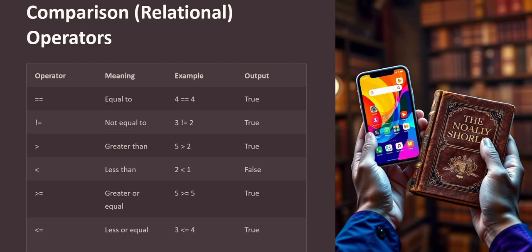Comparison operators are simply where we are comparing values. Comparison operators are also called relational operators, because we are comparing two values, whether they are equal, whether they are not equal, what the relation between the values is, whether one is greater, one is smaller, greater than or equal to, smaller than or equal to. So a comparison operator is a relational operator that checks the relation between values, whether they are equal, not equal, greater than, less than, and so on.